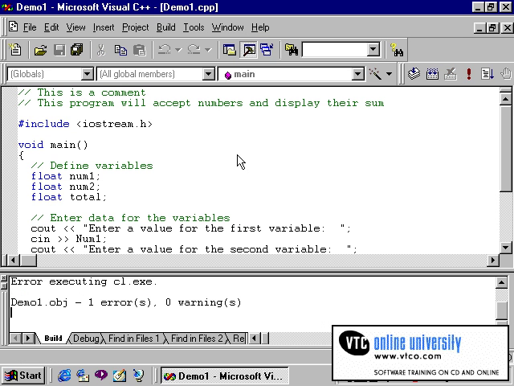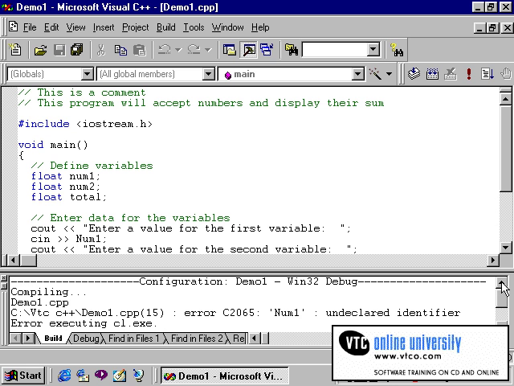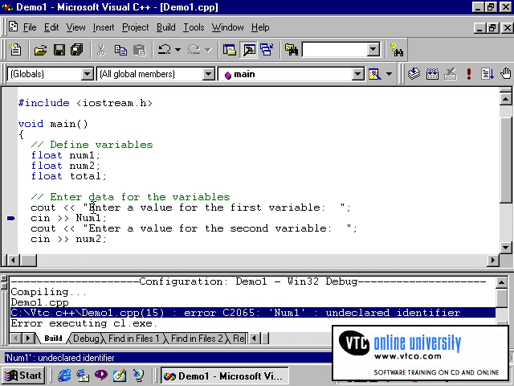As you can see, it has given me a message that says one error. If down in the output window I scroll up to where the message is, it will say num1 undeclared identifier. Of course, since we just introduced this error, we know what the problem is, but in reality, we may not know this. So if you simply double-click on this error message, it will take you to the occurrence of this error.